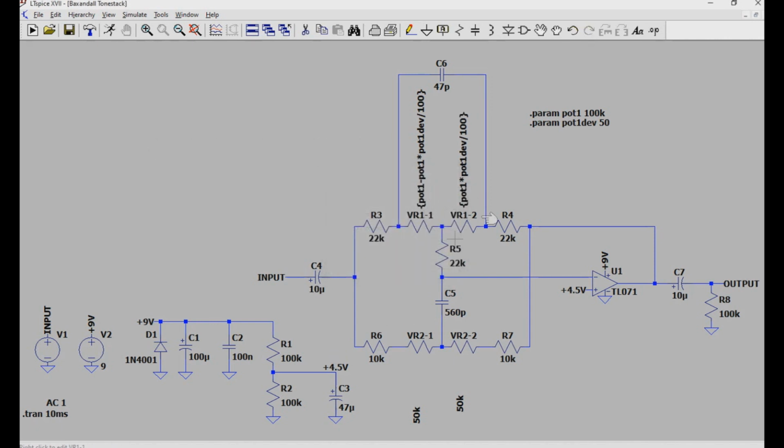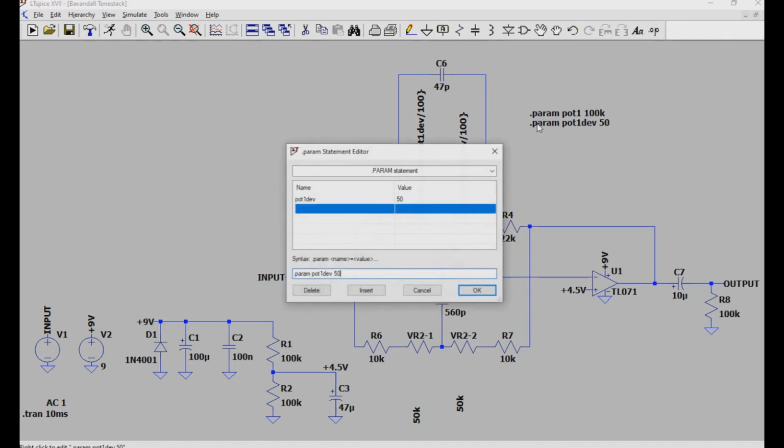So now we have our potentiometer set up. Right here we have it set to 50% or at noon. But if we wanted to, say, change the potentiometer to almost all the way full blast, if we right click on it, we can change that 50 to a 99 and then press OK.